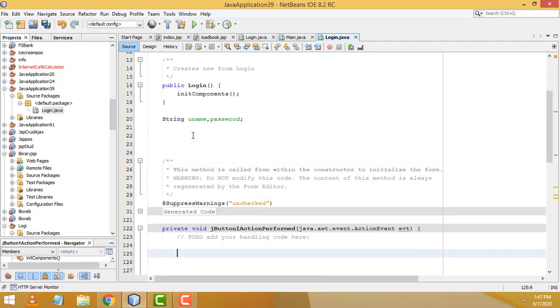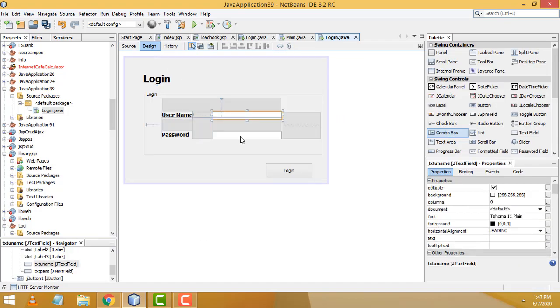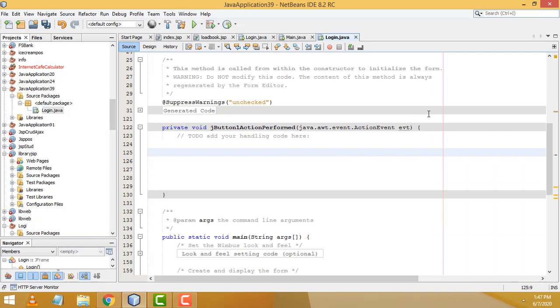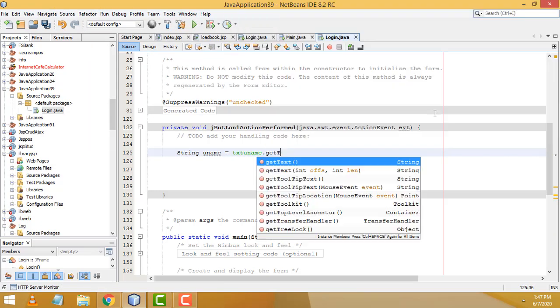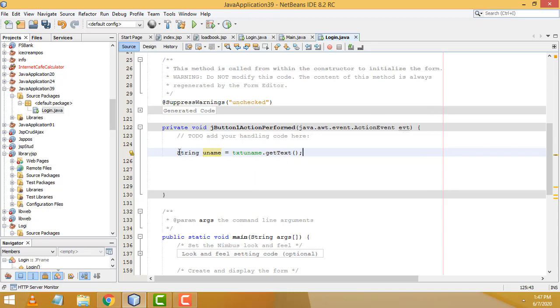First we have to assign to these variables the values relevant to the text fields. The text you type in this text box is assigned to the variable. So here I am going to type String uname equals txt uname dot getText. The same thing, Control C to copy, Control V to paste. This one pass, txt pass. What is the text you entered here passes into the relevant variable and is stored here.